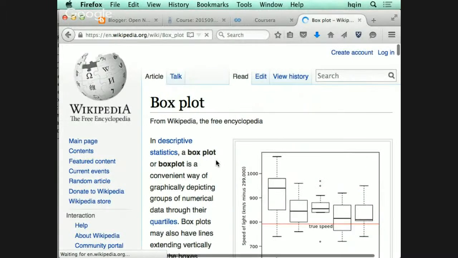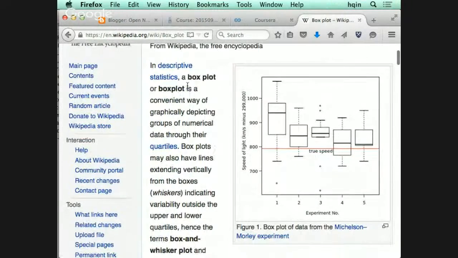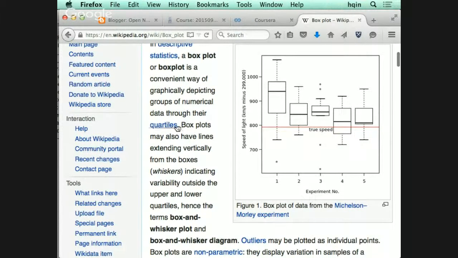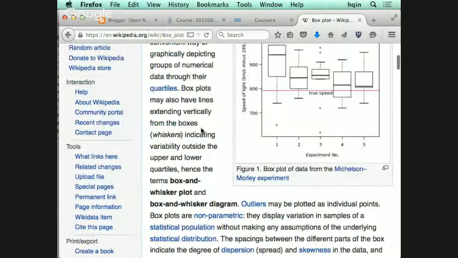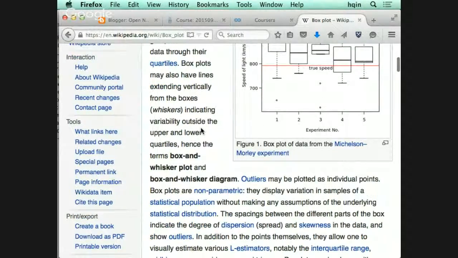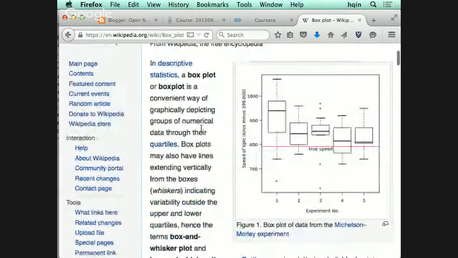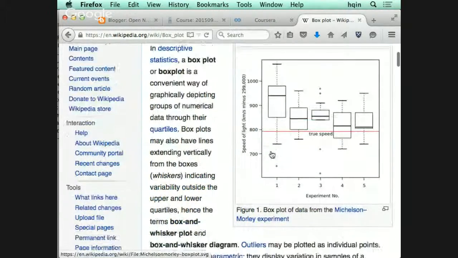See, it does. So a box plot is a descriptive statistic, and it basically displays data by their percentile, and the actual word is quartile. Quartile means the 25%, 75%, 50%. That's what it means, right? And then it also plots some outliers.